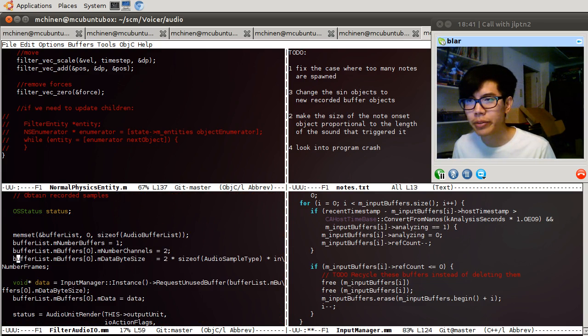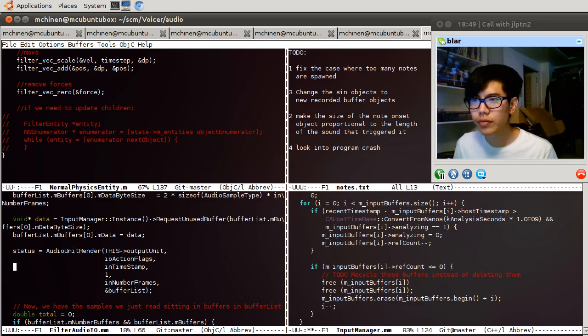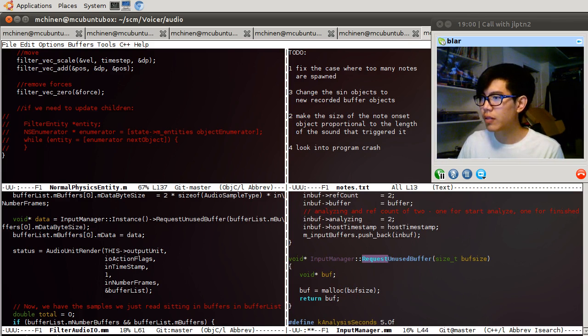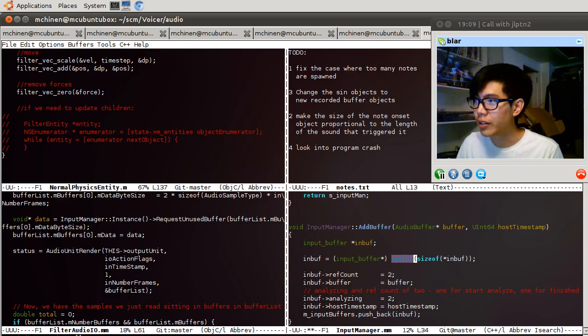Okay, so here's a buffer, right? And here we render to it. Right. So in request unused buffer, see we malloc one of these buffers, and that's not. There's 2 mallocs that happen in Input Manager. One's here, the other's here for input buffer.